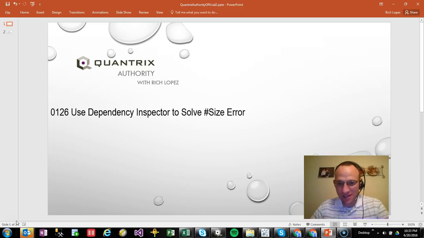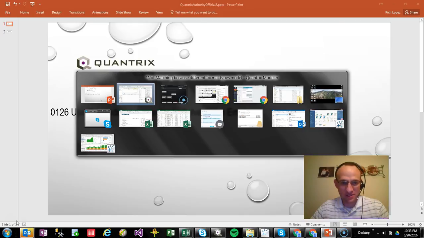In episode number 88, I gave you a sneak peek of the totally awesome revamp of Quantrix in Quantrix 6.0, and I showed you one of the top 5 features in my mind, one of which was the Dependency Inspector. Well, I wanted to show you how you use the new and improved Dependency Inspector to at least discover where you went awry with a pound size error.